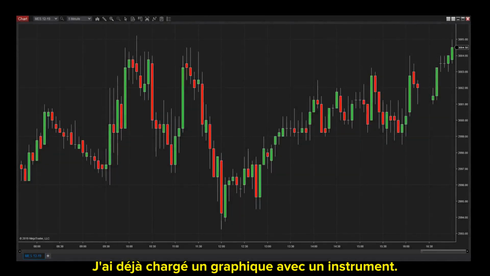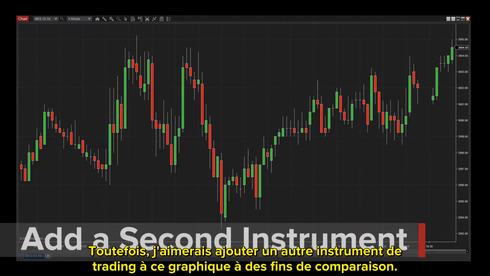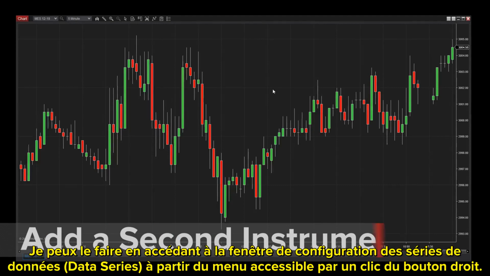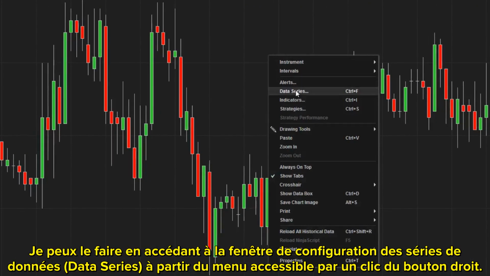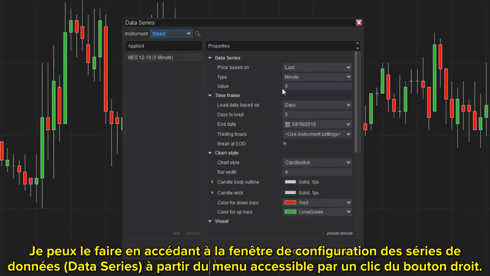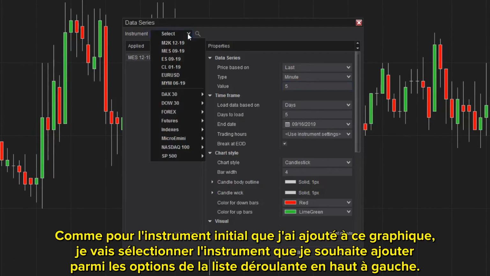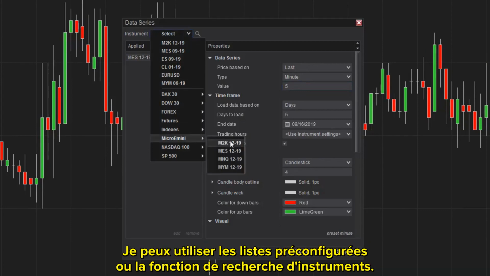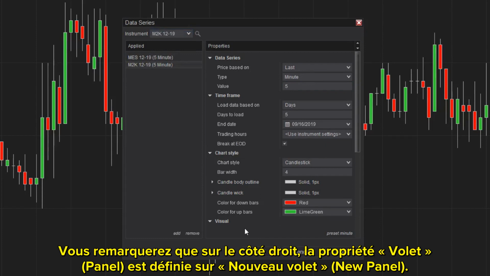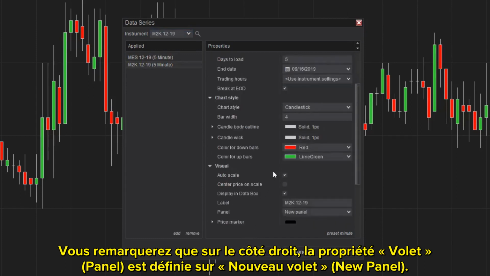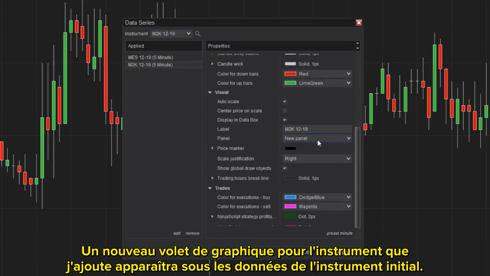I've already loaded a chart with one instrument, however, I'd like to add another trading instrument to this chart for comparison purposes. I can do this by accessing the Data Series configuration window from the right-click menu. Just like the initial instrument I added to this chart, I'll select the instrument I'd like to add from the top left menu. I can use the pre-configured lists or the instrument lookup feature. Notice on the right side, the panel property is set to New Panel. This is going to create a new chart panel below my existing instrument data for this new instrument I'm adding.